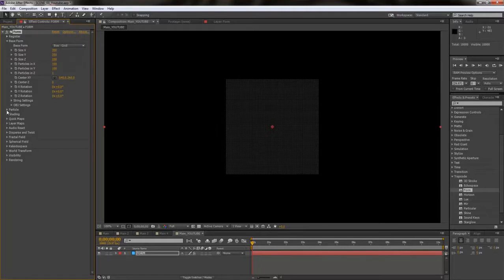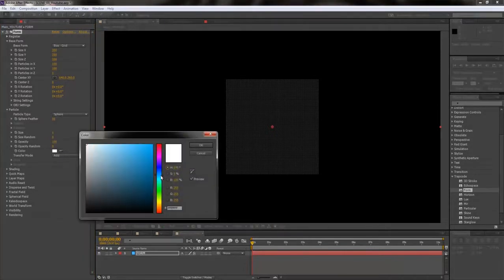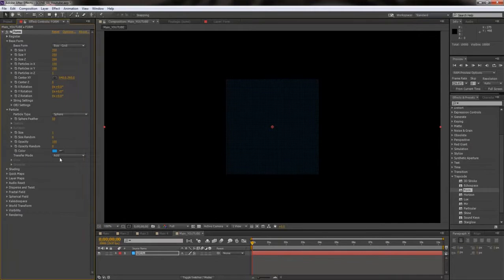Now, awesome people, I'm going to open up particles. I'm going to change the color first of all to bluish, because that really looks good. Make sure, awesome people, that your transfer mode is set to add and not normal. So make sure that is there. Next, awesome people, I'm going to go to disperse. Actually, you know what, disperse and twist will come later. This is that FX technique.